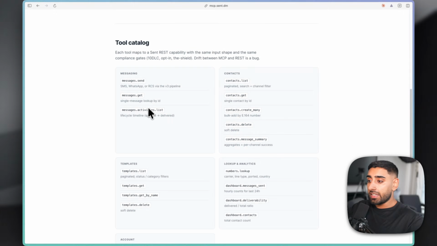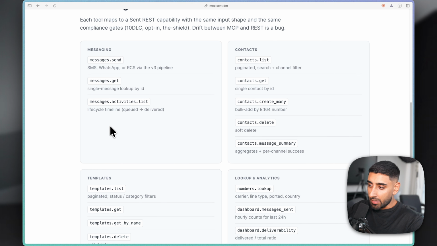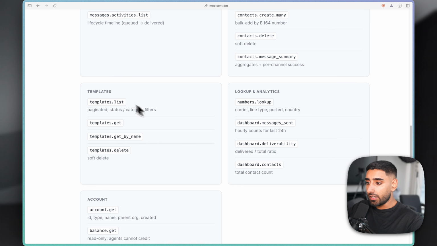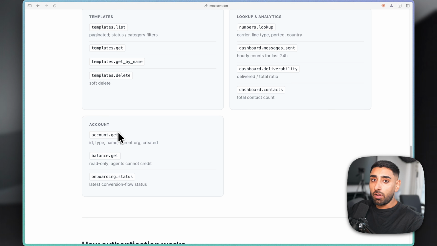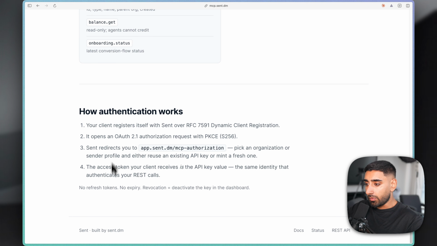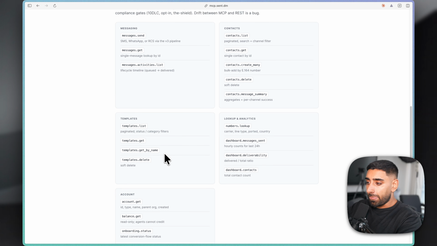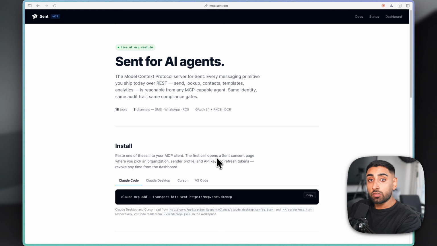So there's a few ways that you can actually go about this now. Because we added in the Sent.dm MCP, it now has access to all of these different tools, okay? So in this case, it's got access to the messaging, the contacts, the lookup analytics, as well as templates. And it can even use the API on top of this to go ahead and actually create templates for us, right? So in this case, you can go ahead, and we've already done the authentication, but this is an amazing starting point because now it's able to go ahead and act on our behalf effectively as we're logged into Sent.dm.